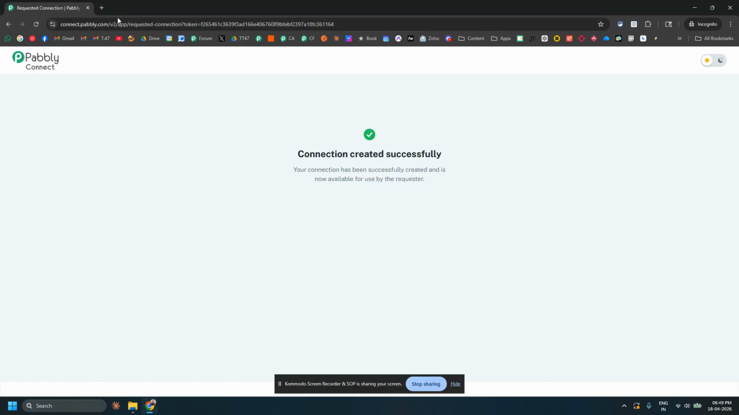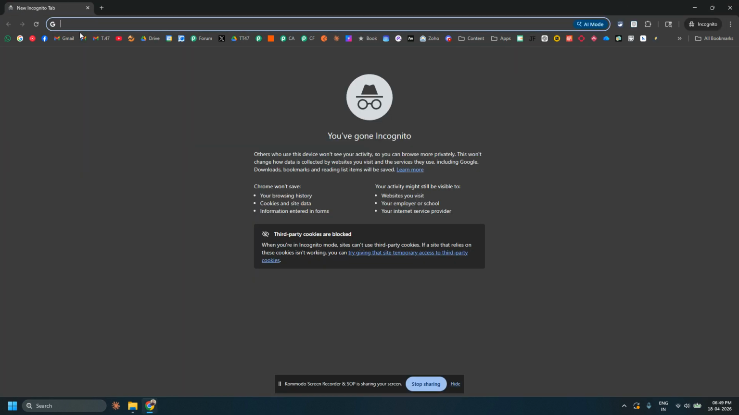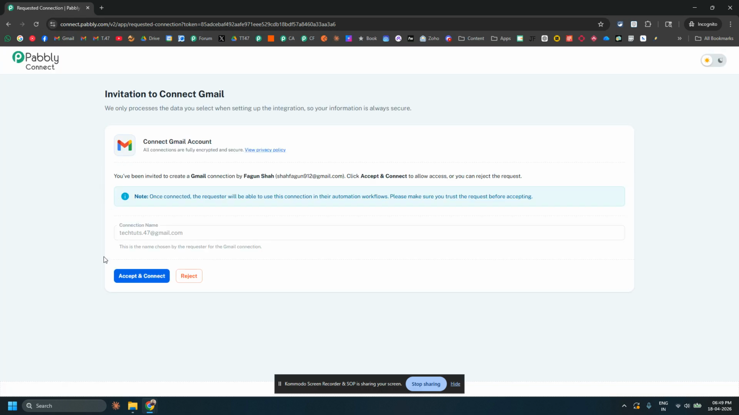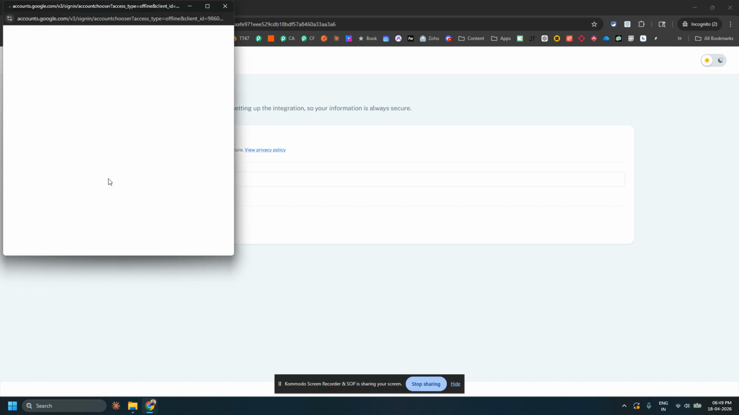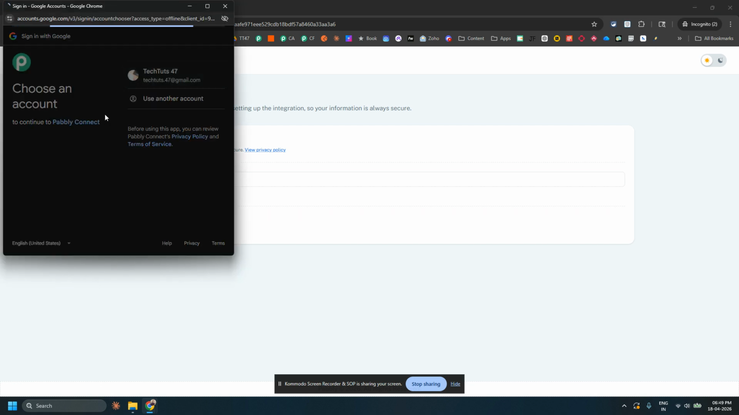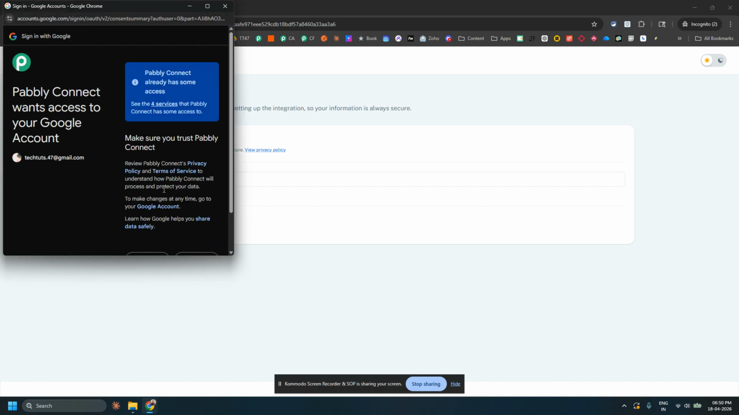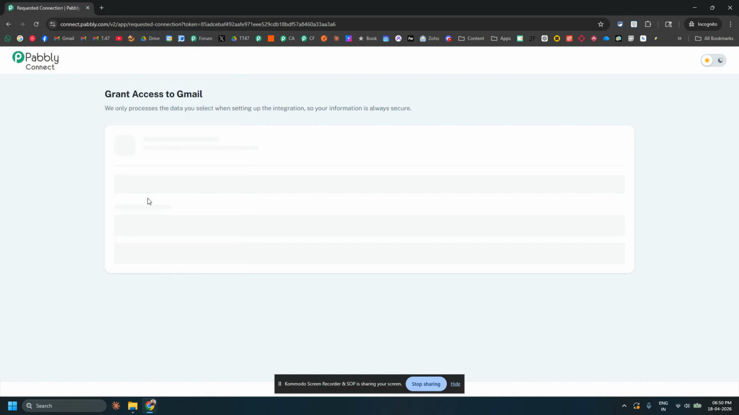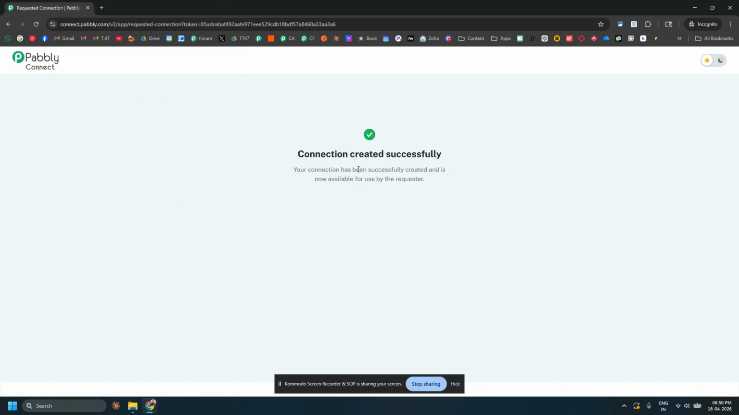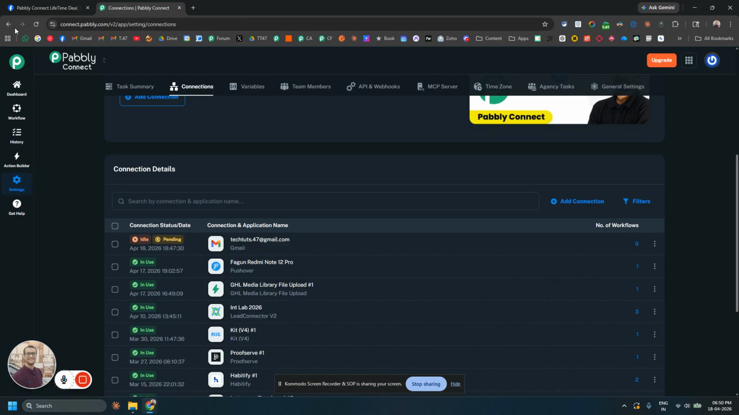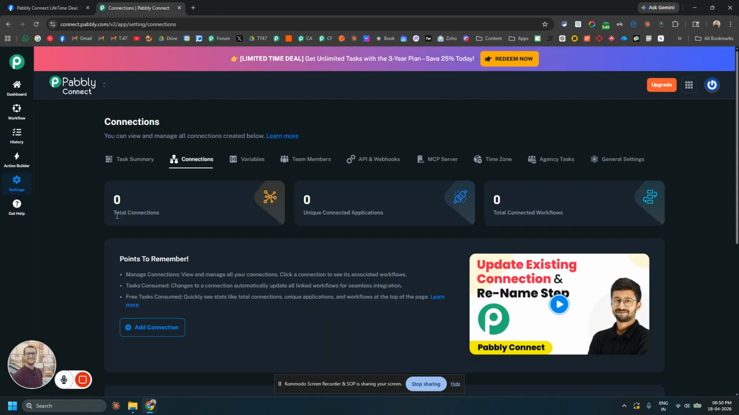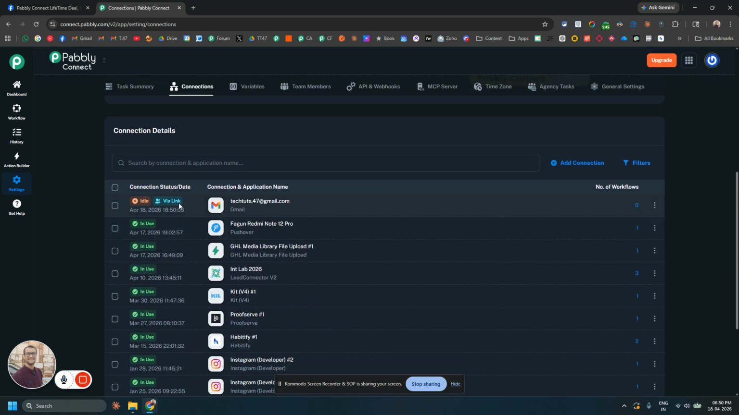Now let's go back here. We close that tab. We are now updating the connection instead of creating a new one, right? So again, we just log in with our Gmail. We give all the permissions required and the connection is created successfully. We come back here, we do a refresh, and you can see it's via link. So it is now updated, right?